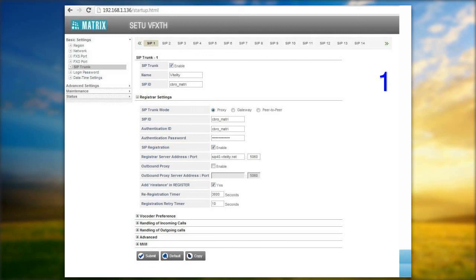First and foremost, there are a couple of steps I skipped, but for example, region. You'll set the region if there was a different region. You set the network. Then it comes down to the SIP trunk part of that. So we're enabling the SIP trunk here, and you're putting in your SIP trunk ID, authentication, and password. You're using the SIP trunk mode, which is proxy, and your registration is enabled.